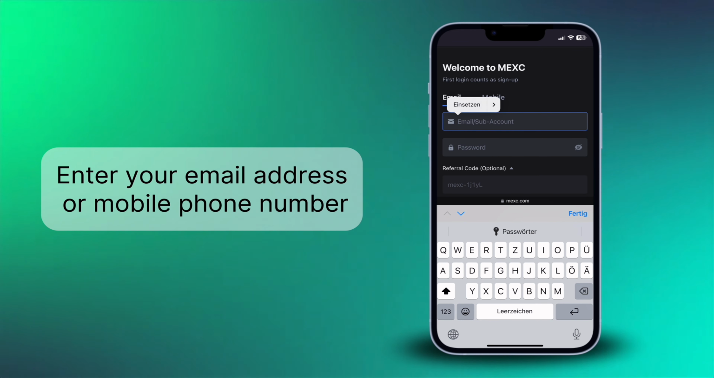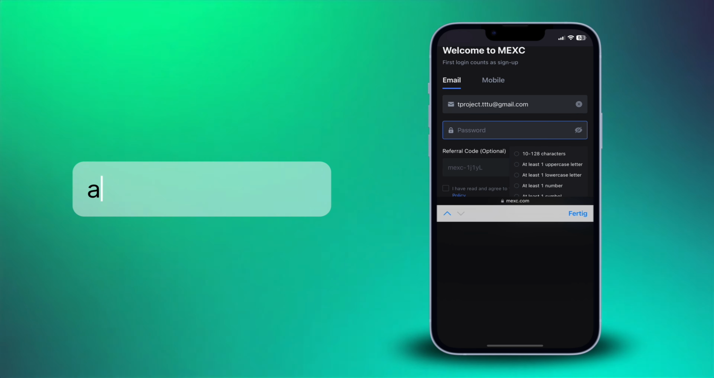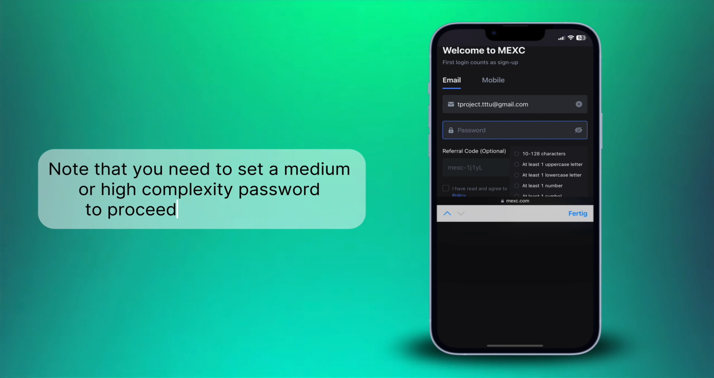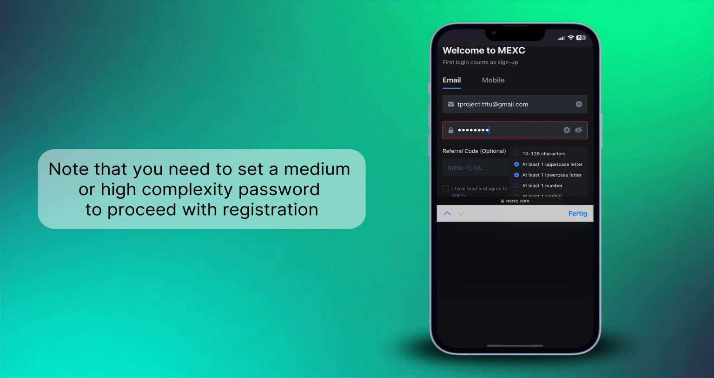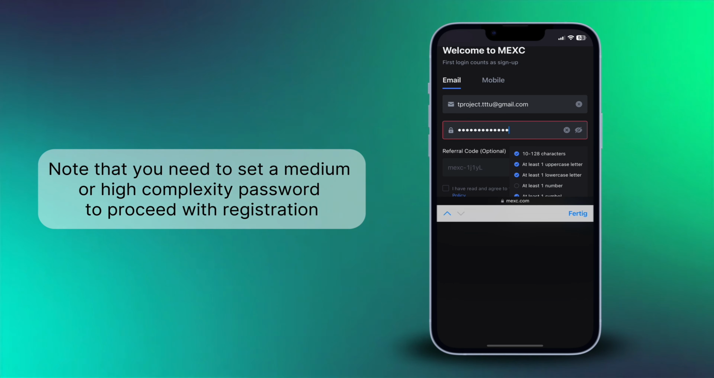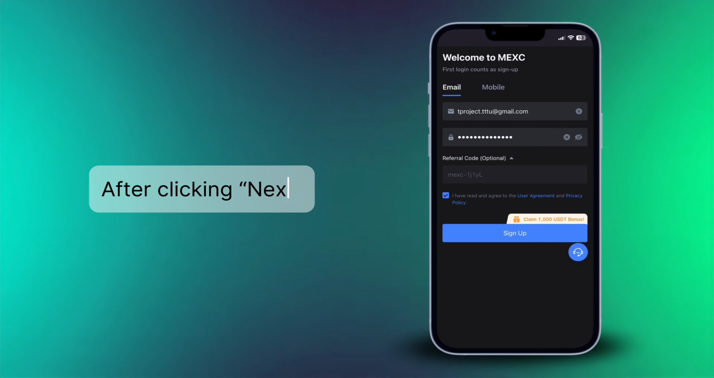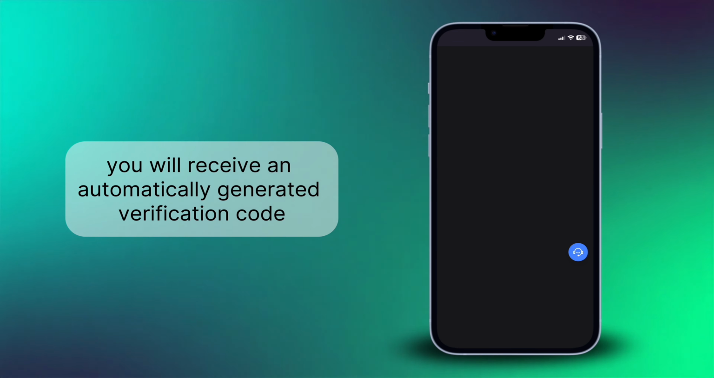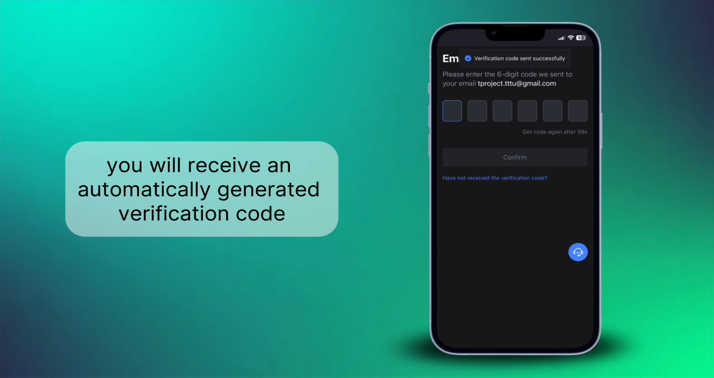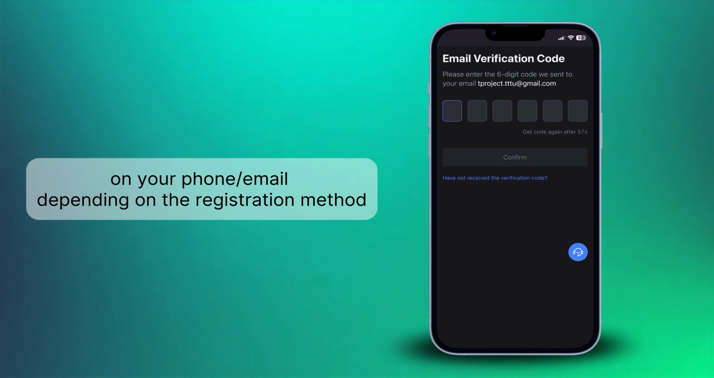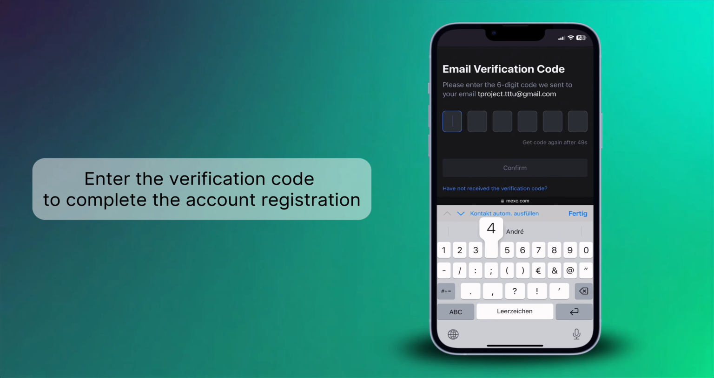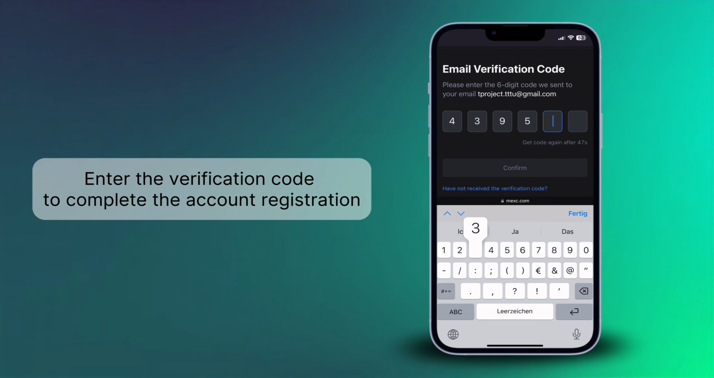Enter your email address or mobile phone number and set a password. Note that you need to set a medium or high complexity password to proceed with registration. After clicking Next, you will receive an automatically generated verification code on your phone/email, depending on the registration method. Enter the verification code to complete the account registration.